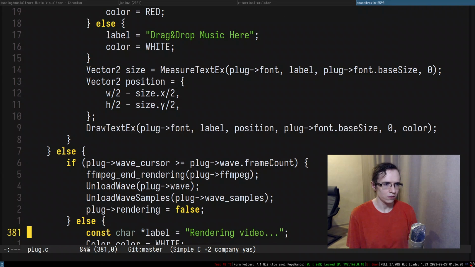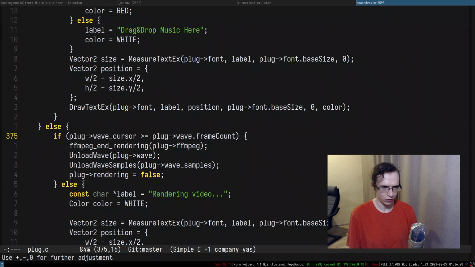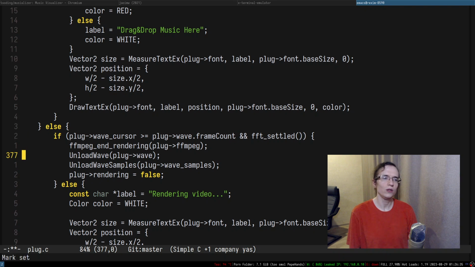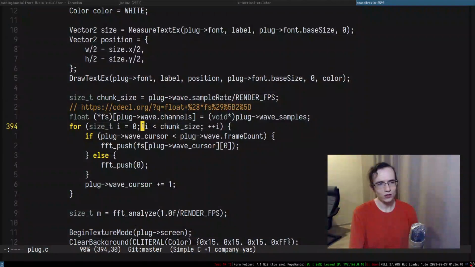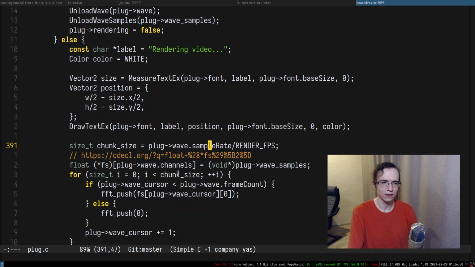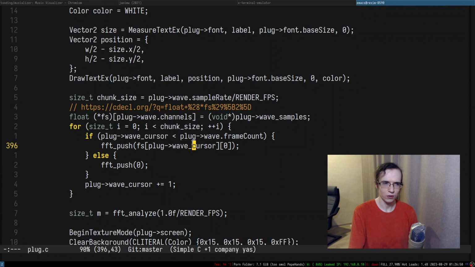So essentially here, we keep doing all that while wave cursor is less than frame count, and FFT not settled, right? So if it's greater and FFT settled, only then we finish the rendering. Interesting enough, if we go over, we just keep adding zeros in here. So at the end, it's going to pad everything with zeros, so it's fine. It should be fine at least, hopefully.